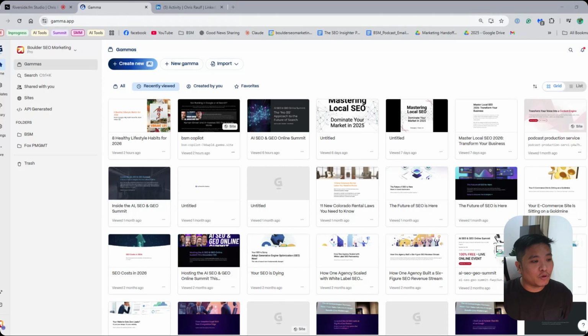So today, I'm going to show you my exact step by step process in Gamma from idea to a finished LinkedIn carousel so you can copy and use it right away. So let me show you Gamma.